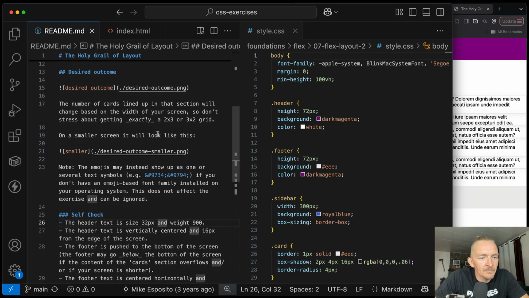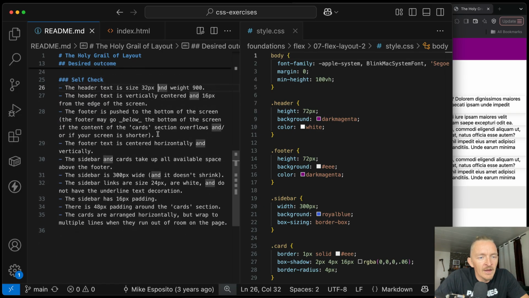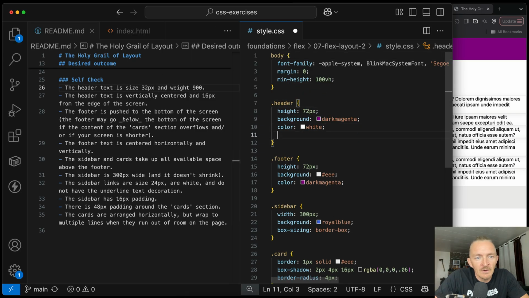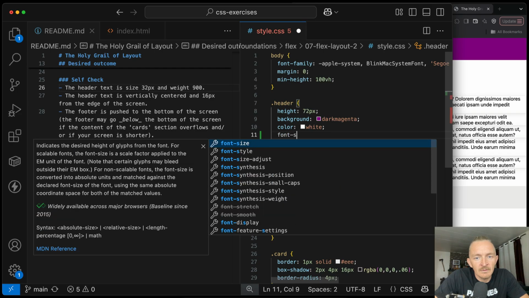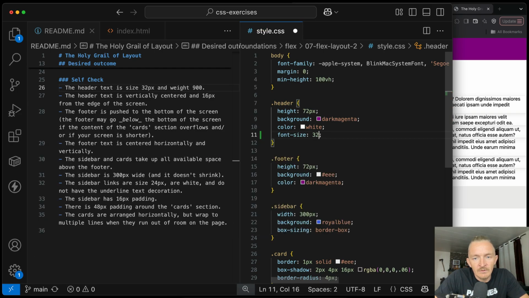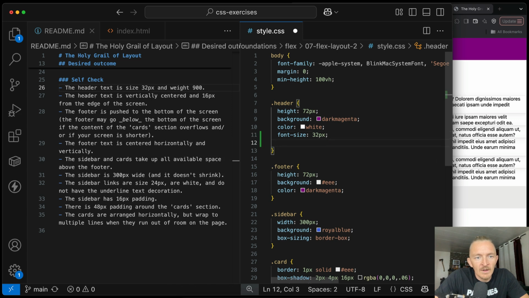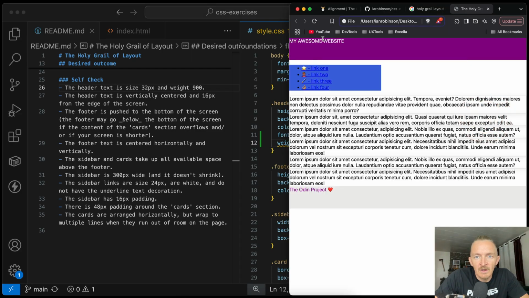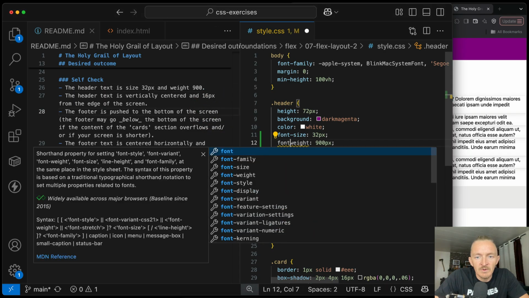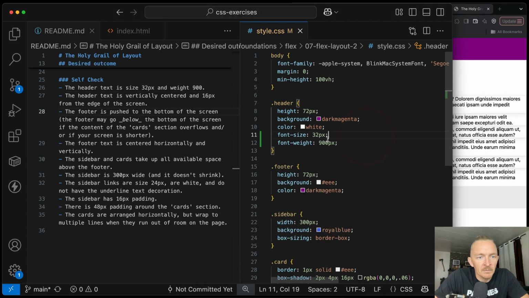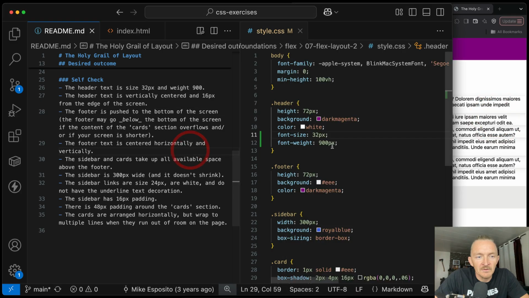So with the desired outcome, self-check. The header text is 32 pixels and weight of 900. So header text, we can already add that in here. Font size is 32 pixels, and weight is 900. So I'm going to press Command S and come over here. I think this is it. Yeah, we should see the awesome website growing. Sorry, this should be font weight. Same thing, but I don't think it makes a difference. Yeah, I saved it and did that.